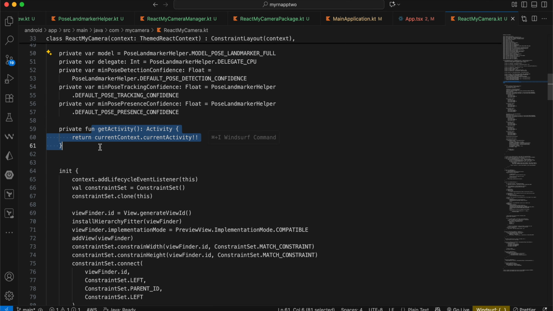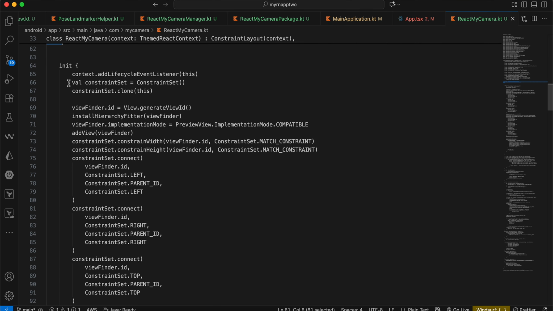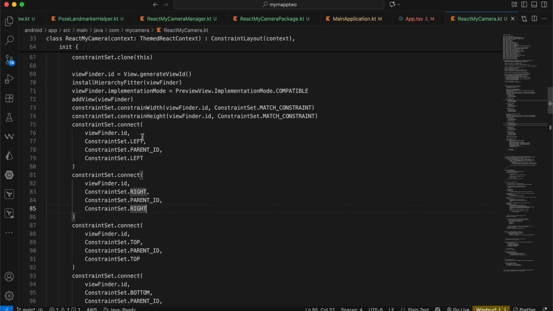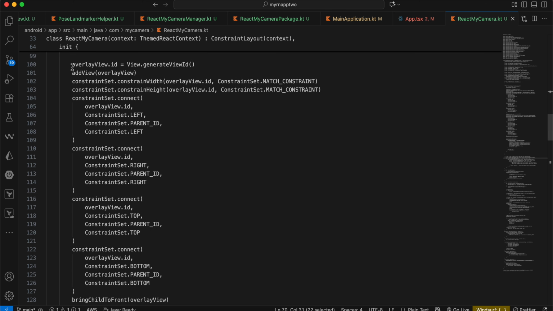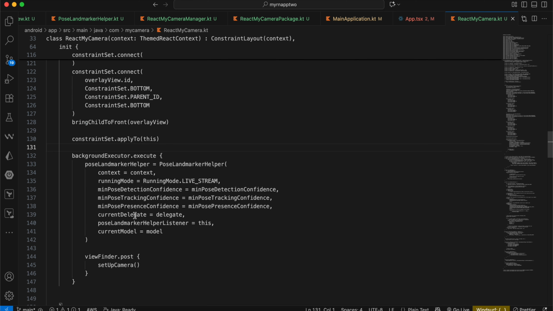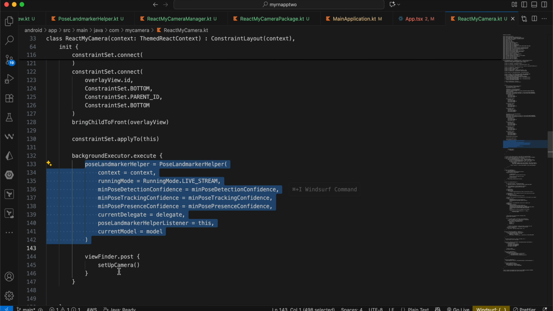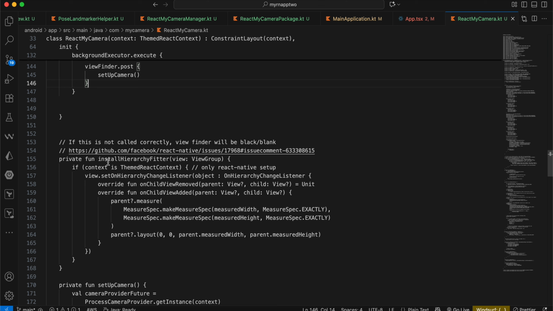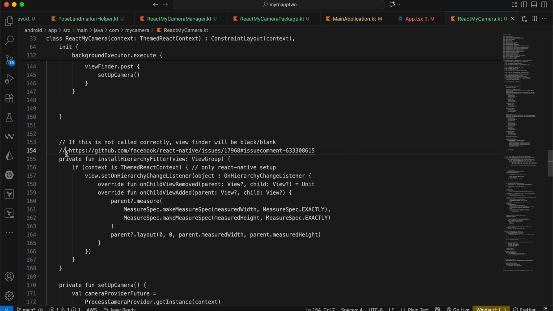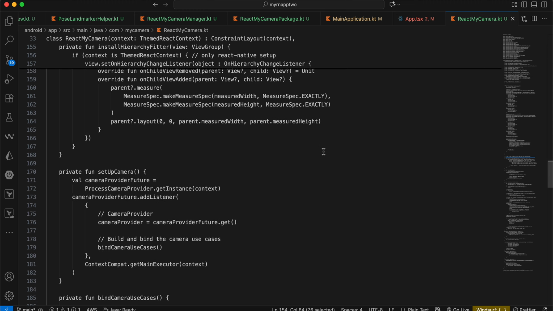Then here we get hold of our current activity. Then here we just make sure that the viewfinder occupies the entire width and height. So that's what this code is about, and here I have written this. I'll come back to what exactly this is. And same we do for overlay as well, so that it occupies the entire width and height of the screen. We apply the constraint, we initialize our pose landmarker, and here we call setup camera. Then why are we doing this? So this is basically a hack which we need to do. If you don't do this, you will just see a black screen, you will not see your live camera preview. If you want to learn more about it, you can go to this particular URL over here.